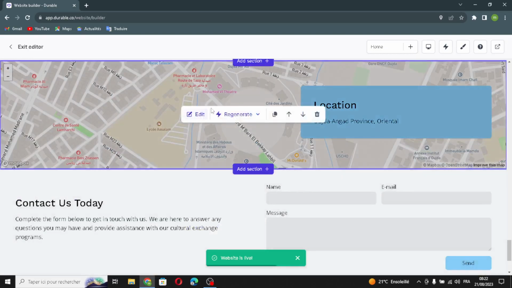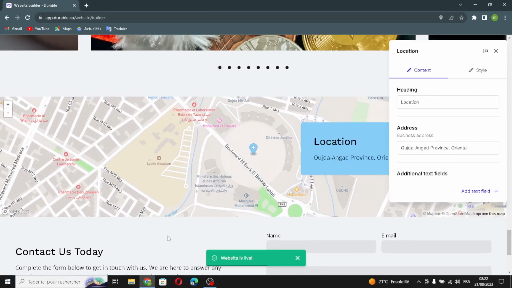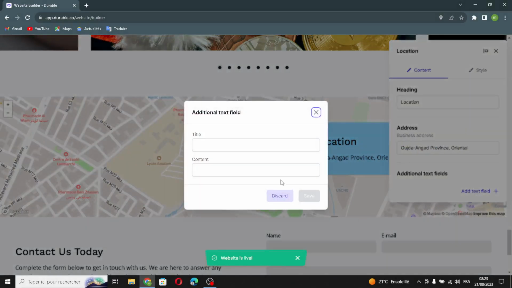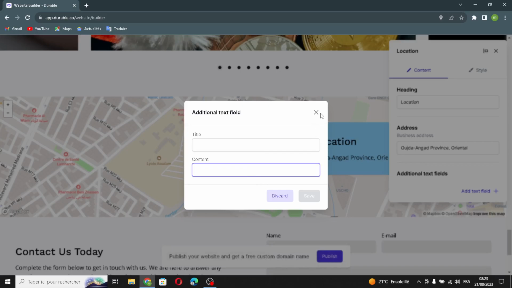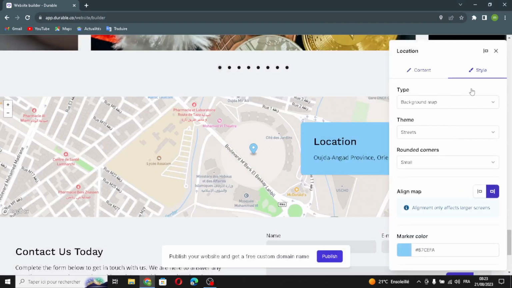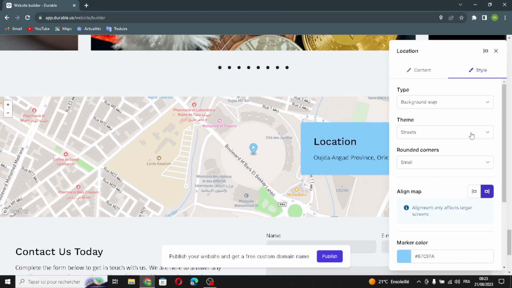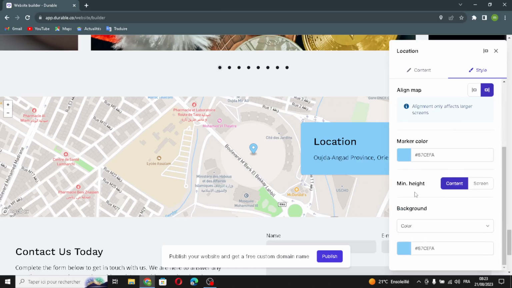Next section is the location section of the website. You can edit from here. You can change this. Also here, if you want to change the business address, you can add a text field. You can add the title or the content. So that's it. Here, if you want to edit the style of the section, the type or the theme or the rounded corners or the marker color or the background.